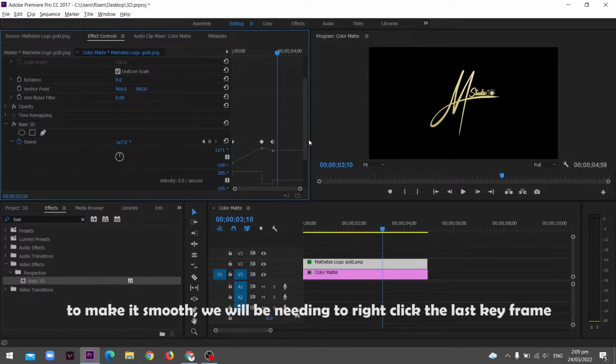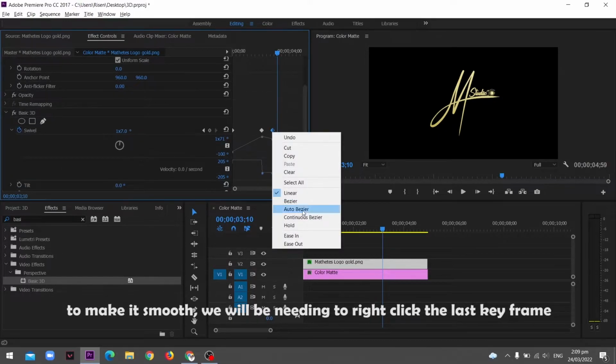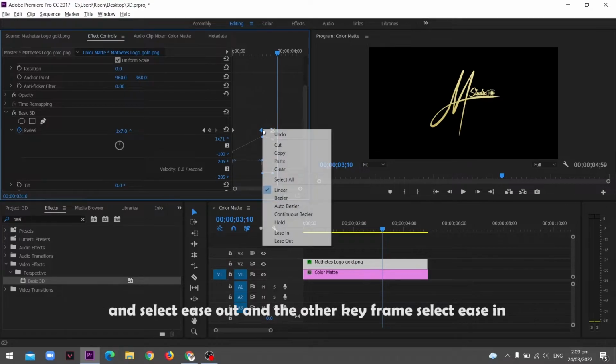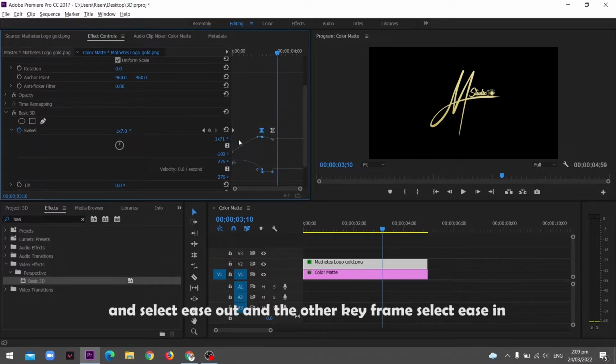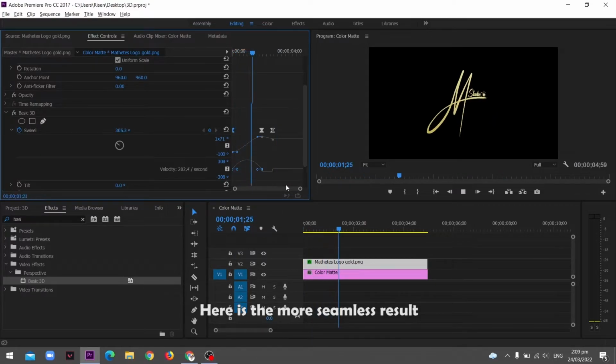To make it smooth, we will need to right-click the last keyframe and select Ease Out, and on the other keyframe select Ease In. Here is the more seamless result.